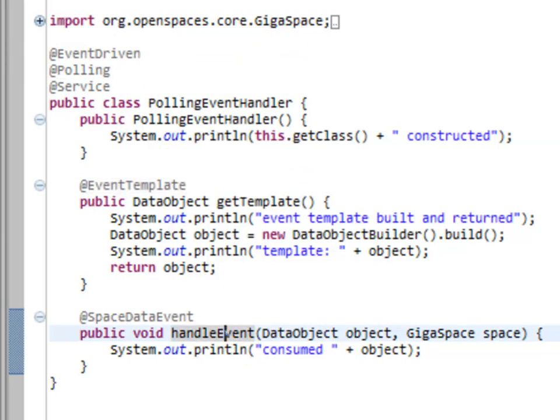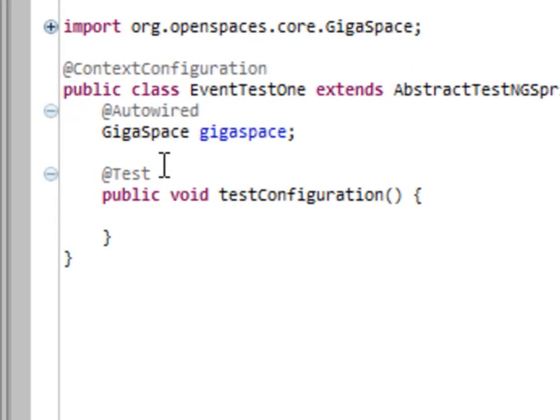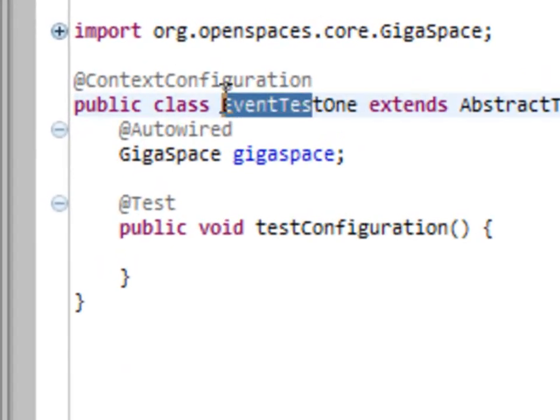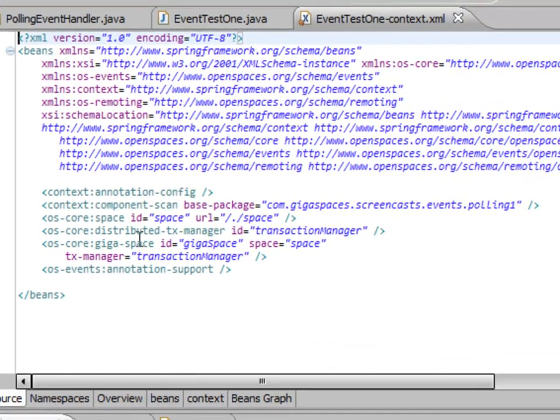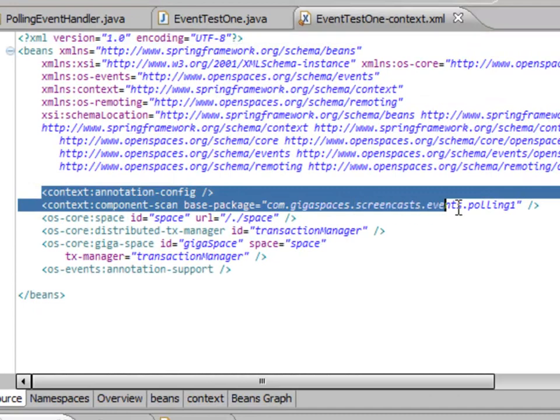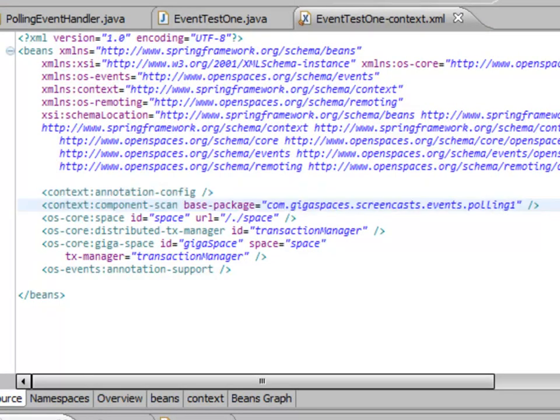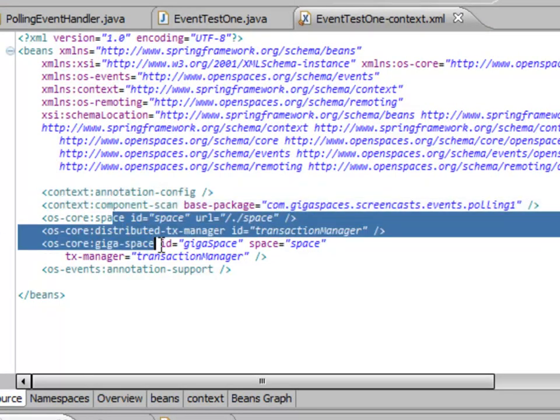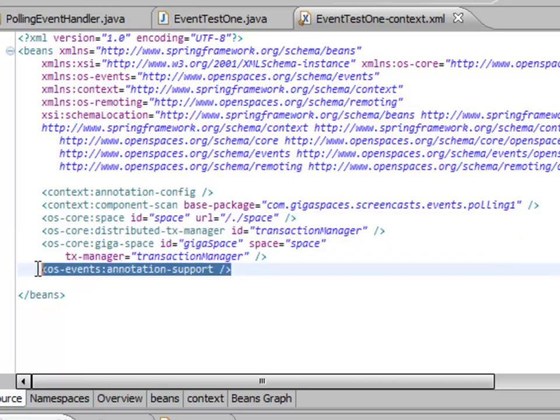This is actually invoked with a really simple class, the event test class. We've got a bunch of different tests down here. All it really does is load a configuration, which is this one right here. All this does is define some Spring things to say, look in this package. It defines the space, and then it turns on the event handling annotations.